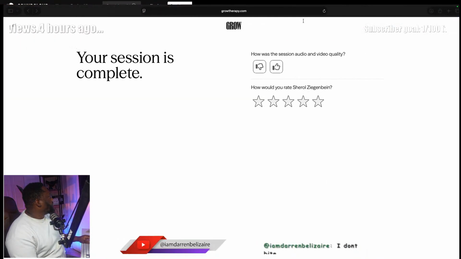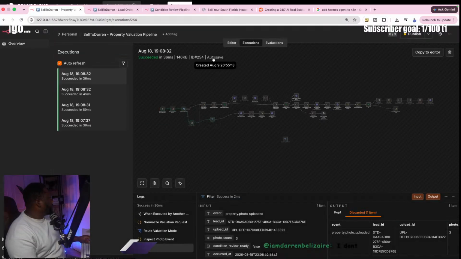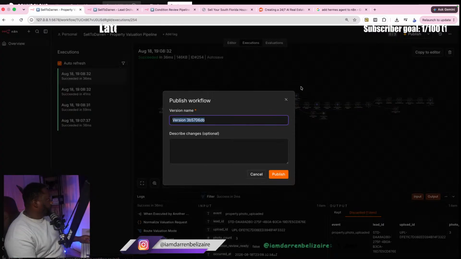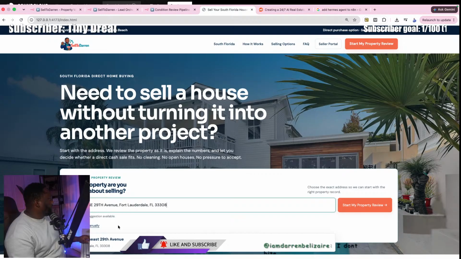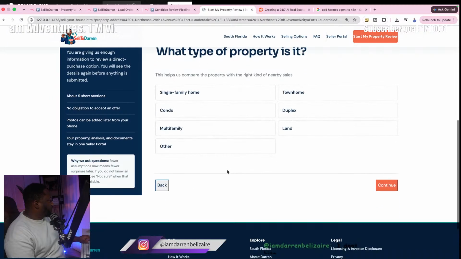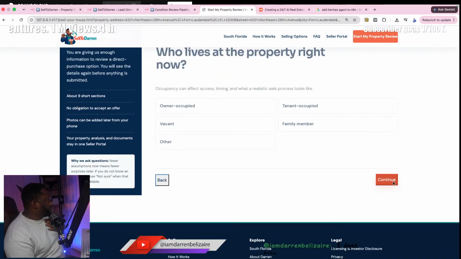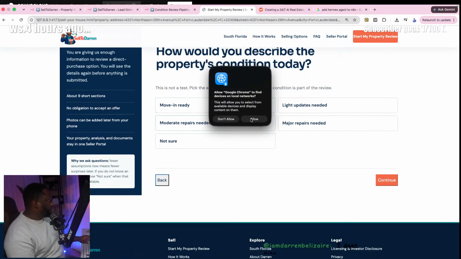Oh, wait, before I do that, let's go right here. This is the new one. Publish this one. Publish. So this one is published, right? So boom, let's try this property address. Found a property, start my property review process. Continue. It's a single family home. It is owner occupied.